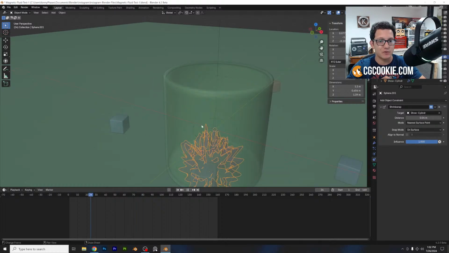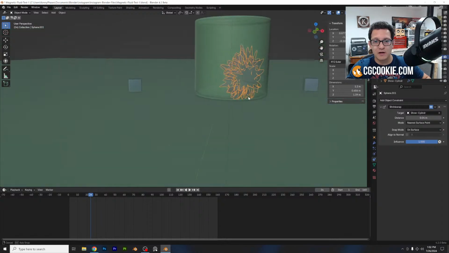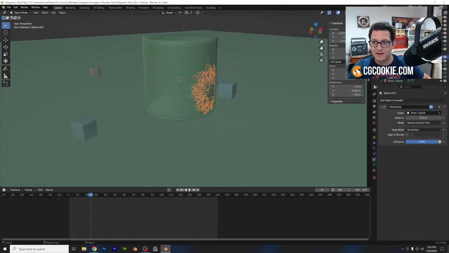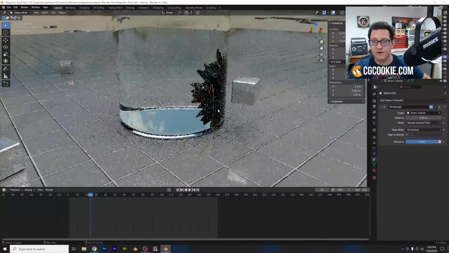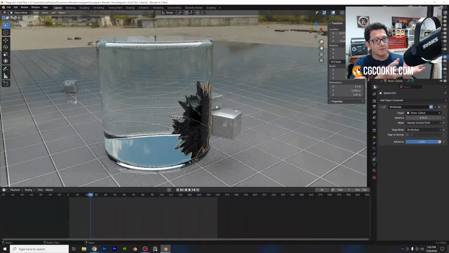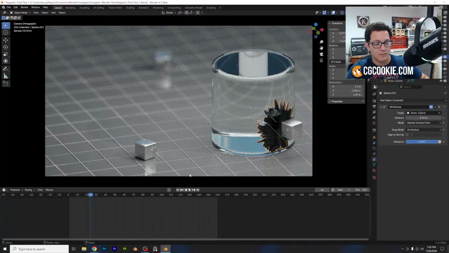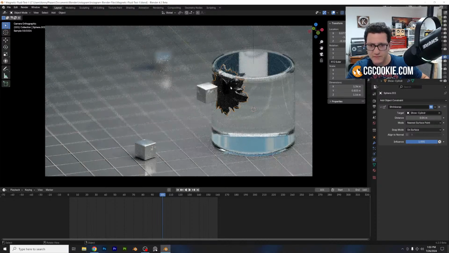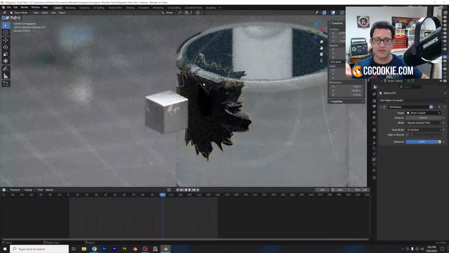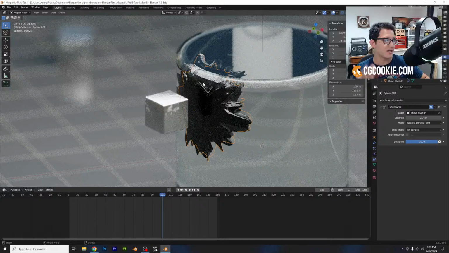You can see that as I move through different frames, our cube is going to attract that ferrofluid. So if I go to rendered view, you can see right here, our cube is attracting our ferrofluid. If I pop into camera view, you can kind of see the animation that I've created here. So if I jump to another frame, you can see that the ferrofluid is pushed up against the side of the glass, just as it would be in real life.